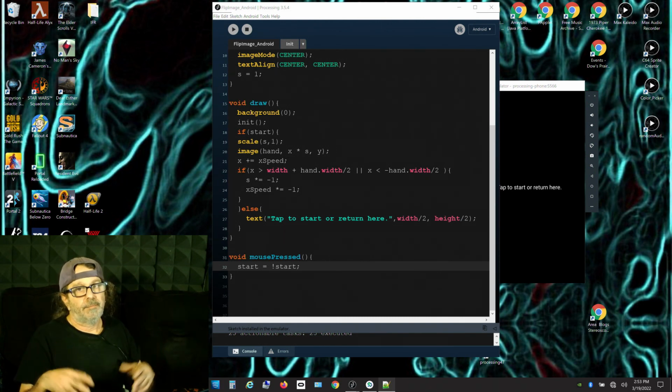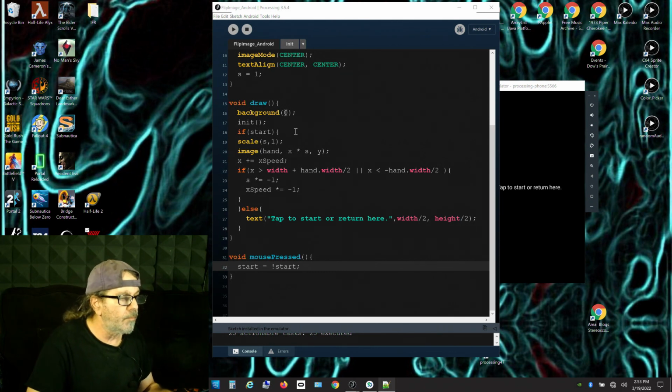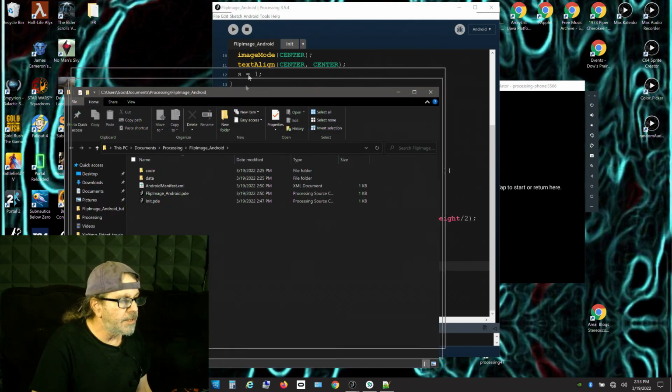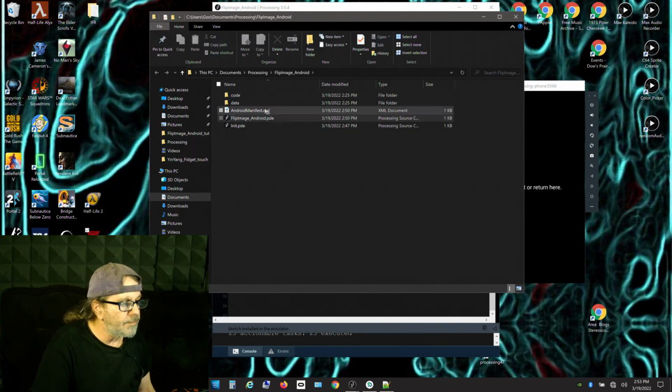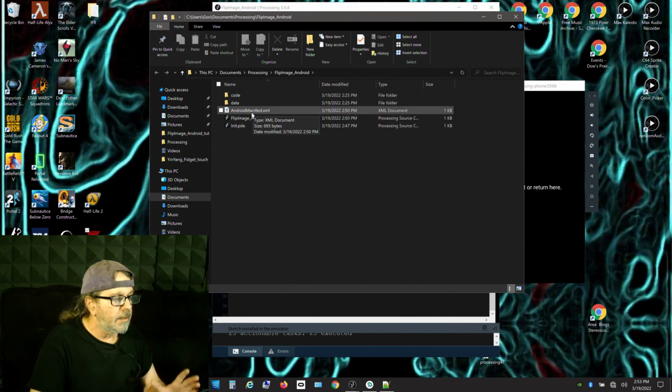How do we fix that? Well, let me show you. It has to do with your manifest file. Let's open the sketch folder, and you can see our code here. You can see, since it's in Android mode, it creates a manifest, AndroidManifest.xml.